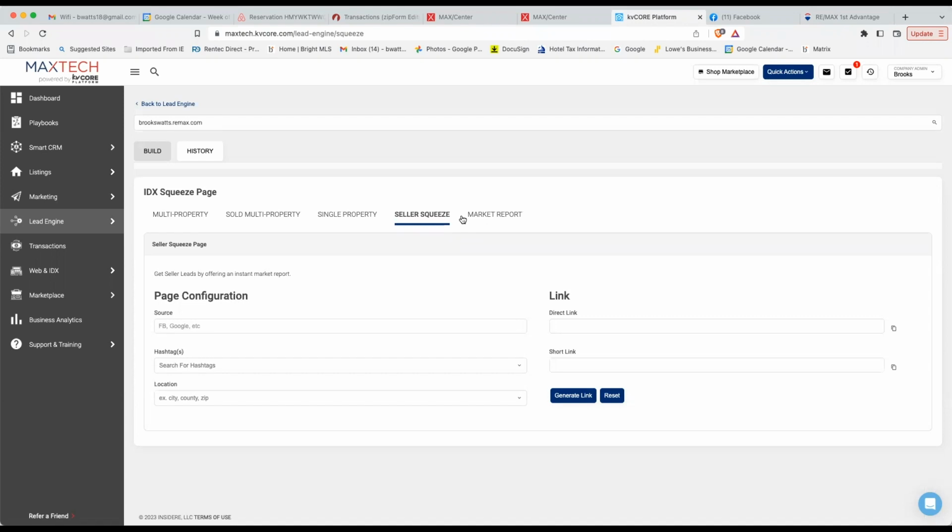So what this does is it gives you a link that you can post to a social media site, and you can use it as an AVM tool, an automated valuation model tool. So you post that out there, giving them an instant market report or an AVM, and you can capture seller information and then put them on a follow-up campaign. And typically people will put their address in and they won't register, but you already have their address, so you can put them in your mailings.